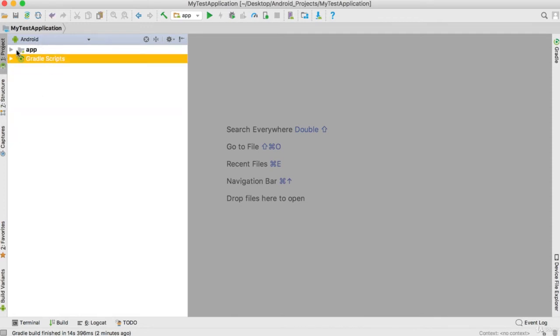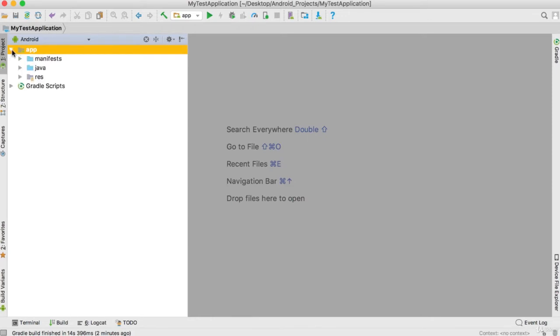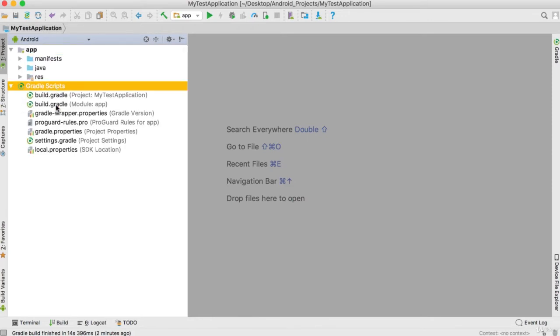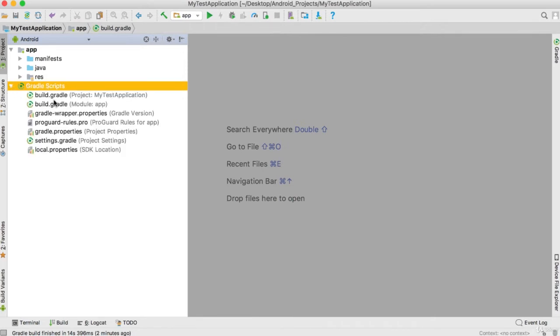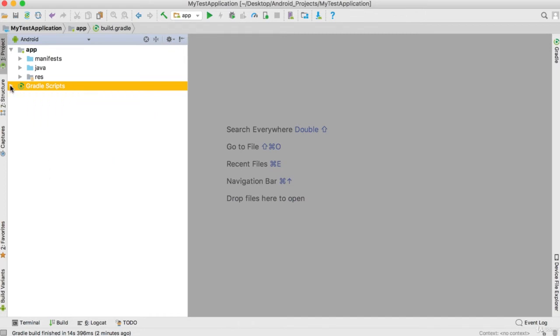If you get under Android, you'll see two folders there. The first one is the app folder, the second one is the Gradle Scripts. We'll come back to Gradle Scripts later on. You can also add libraries in your build.gradle file, but we'll talk about that later on. So forget about Gradle Scripts for now. Just do not edit anything in here. You should know what you're doing when you're editing here, otherwise your project will not work.